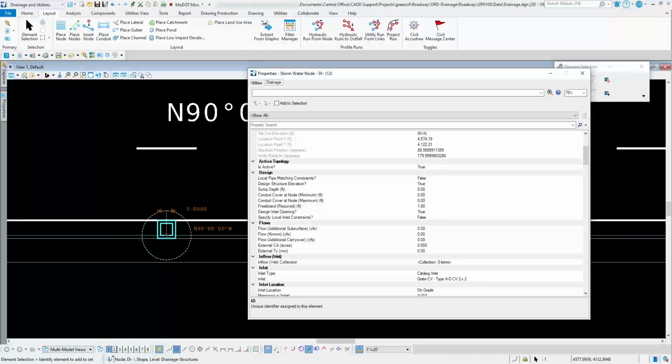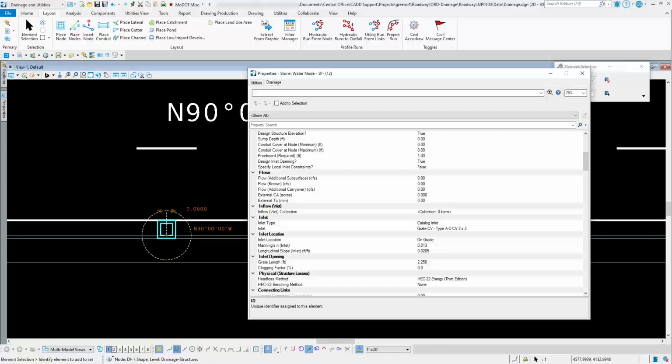So let's take, for example, underneath the design, you have the design structure elevation. You can change that from true to false if you don't want it to design the elevation of it, what your sump depth of it is. Your freeboard, by default, is set to 1 foot. If you need more on that, you can change that to more or less. Same thing for your flows here.